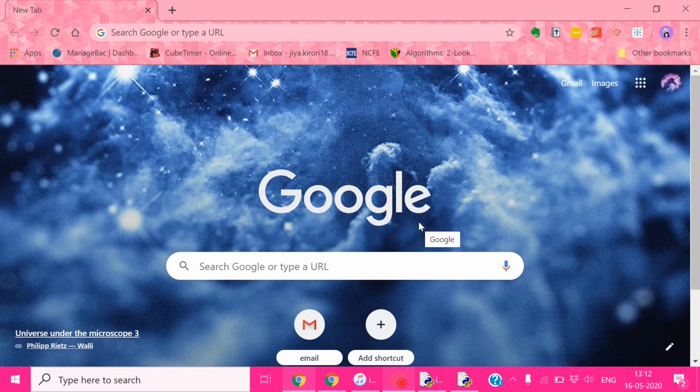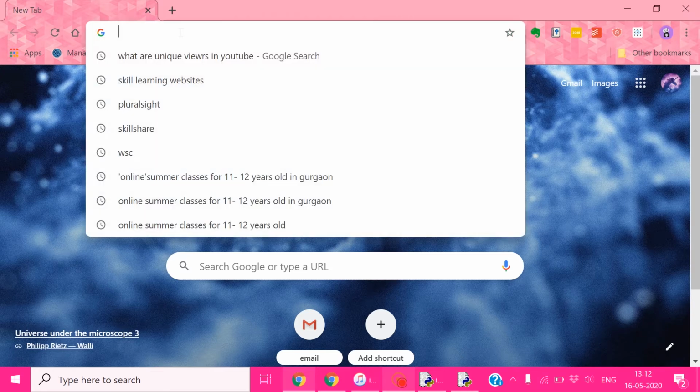Python is an object-oriented programming language. It is used in programming AI, robots, apps, and websites. Let's start our lesson. So first, let's download Python.